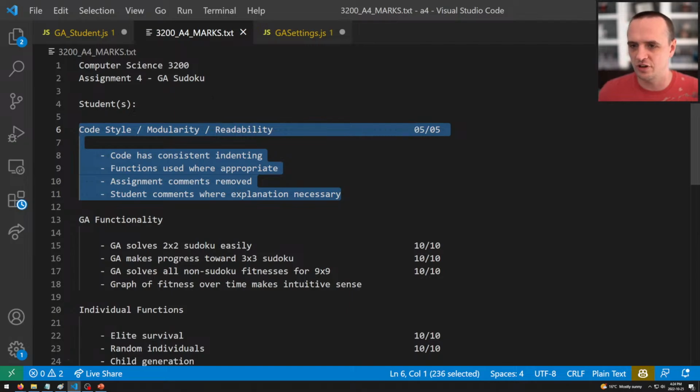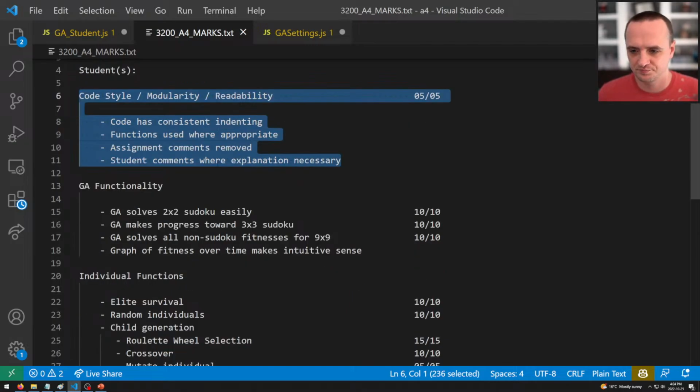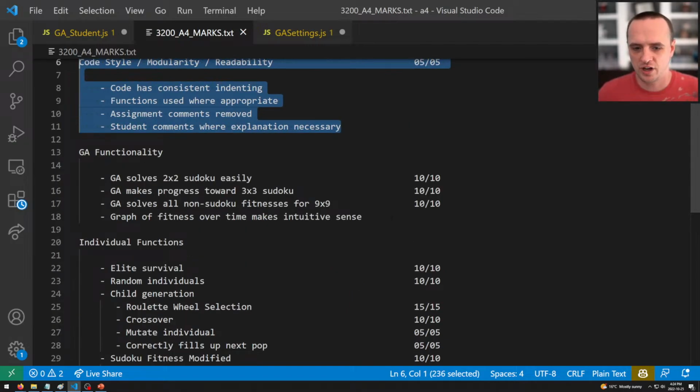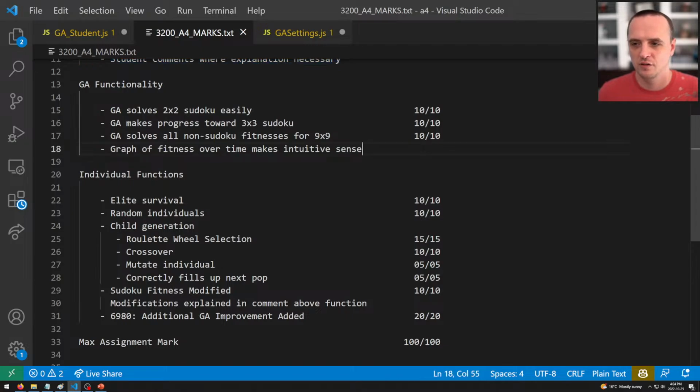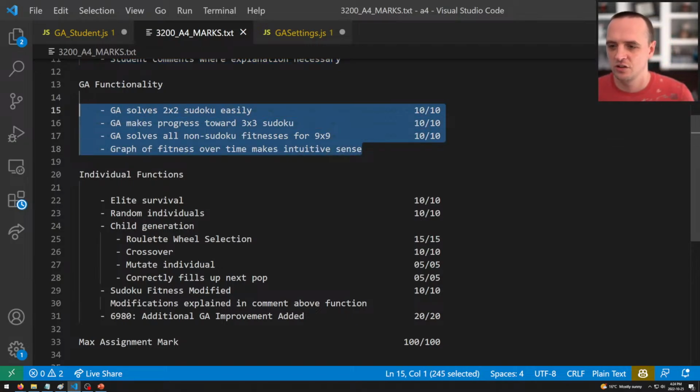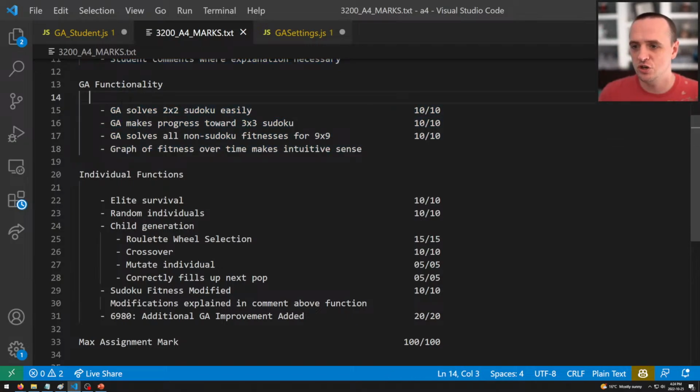So we've got 5% for code style, blah, blah, blah. You've got the following for GA functionality. Your GA functionality should solve the 2x2 Sudoku puzzle very easily. It should make progress towards solving a 3x3 Sudoku. It should get pretty close to solving a 3x3 Sudoku. It should very easily solve all of the non-Sudoku fitnesses for 9x9.